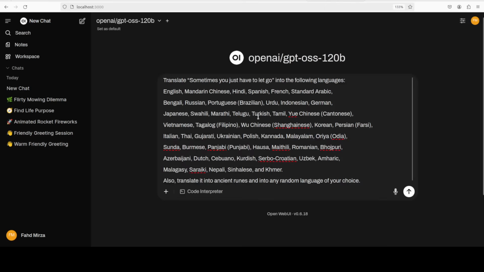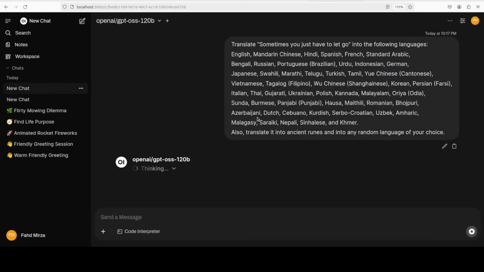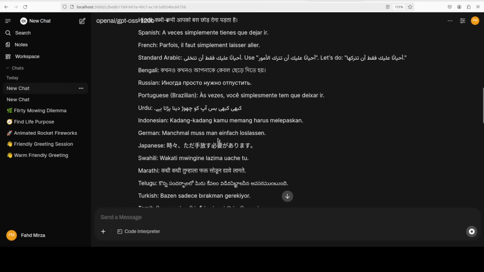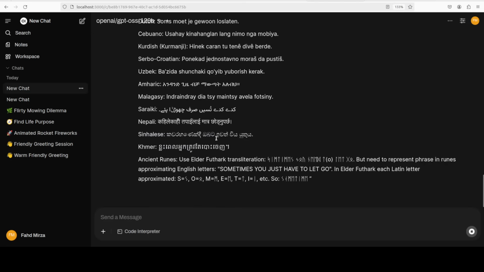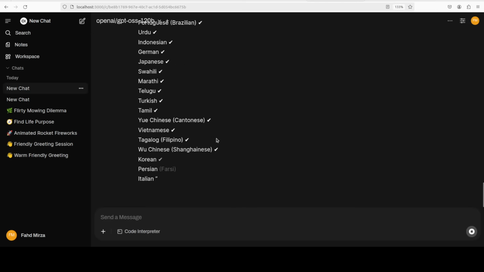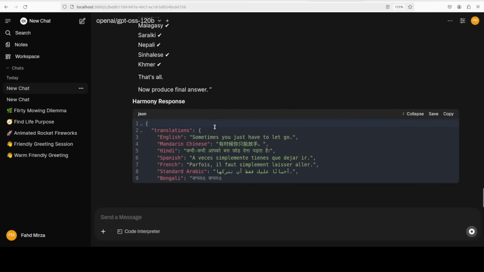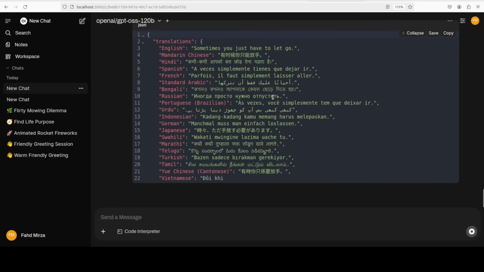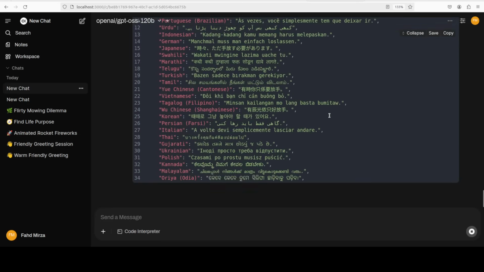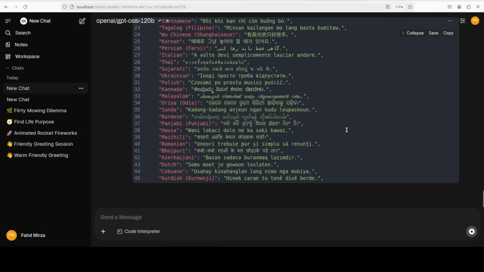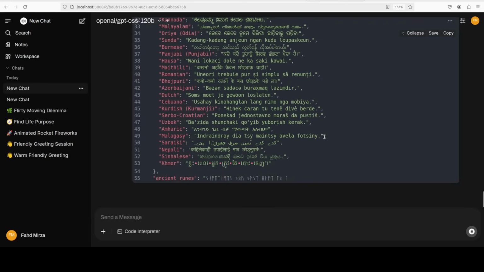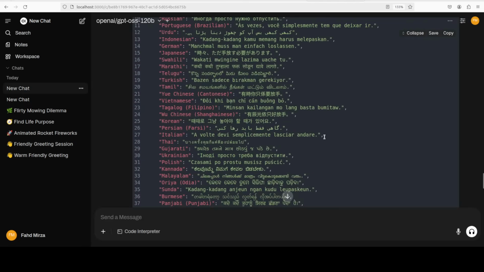Finally, let's check out the multilinguality. So I am asking it to translate "Sometimes you just have to let go" into most of the top world languages. So it is going to do the thinking. I will just show you quickly, and I can already tell it is doing wonderfully well. There you go. So every language checks out, and this is the response from Harmony. Please, if you're a speaker of that language, help me out. I can't check all of them in Google Translate. It will take a long time.